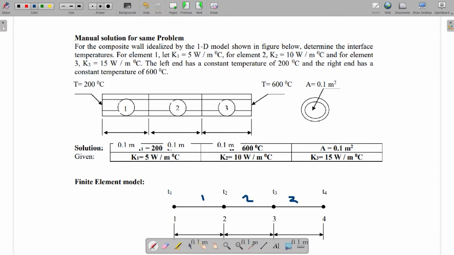In between the three elements, we're having 4 different nodes. Node 1 is having a temperature of 200 degrees centigrade, and node 4 is having a temperature of 600 degrees centigrade. In between, we have to find the interface temperatures, that is, temperatures T2 and T3. And thermal conductivity is also provided. Thermal conductivity of element 1 is 5 watt per meter degree Kelvin, the second one is 10 watt per meter degree Kelvin, and the third one is 15 watt per meter degree Kelvin. This is already provided, and the cross-section area is also 0.1 meter square.